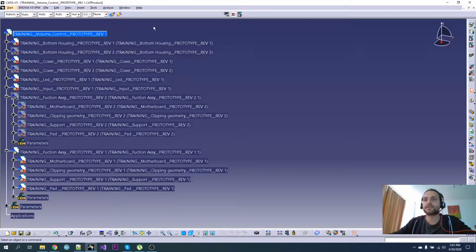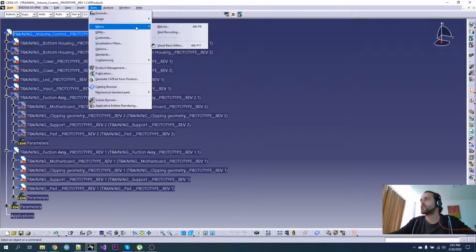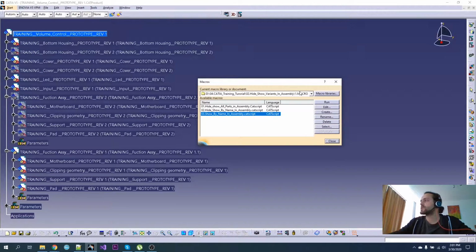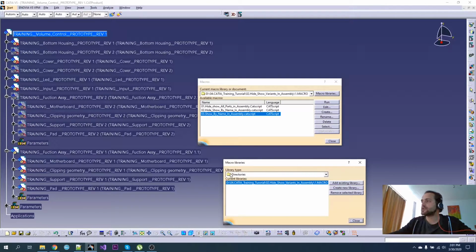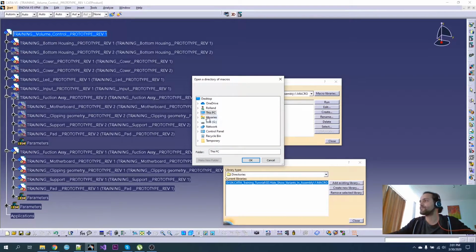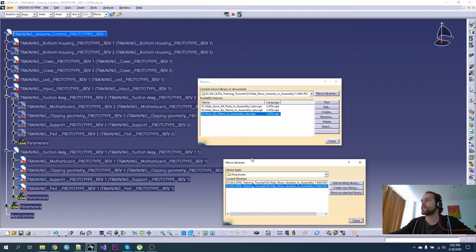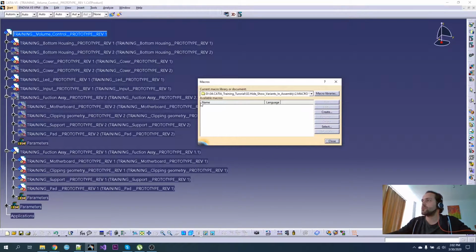First, I need to set up the working directory. I will go to Tools, Macros. In this box, I will select macro library. I need to have the directory type set here, and then add an existing one. For this application, I have on drive D, in this folder, macro work. Okay, so for now it's empty because we don't have anything set.